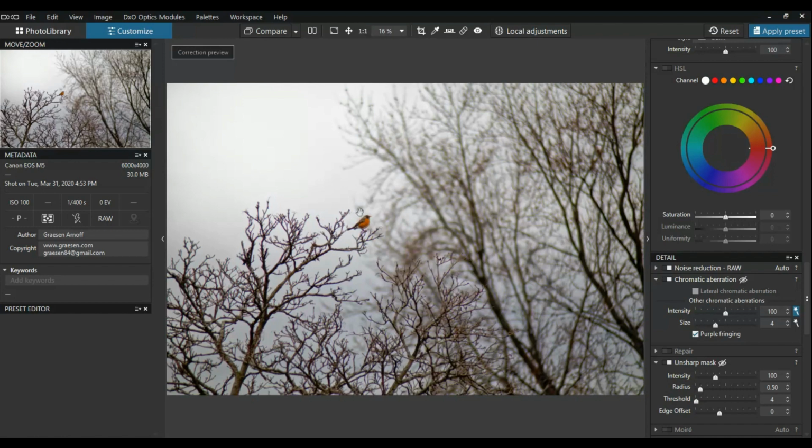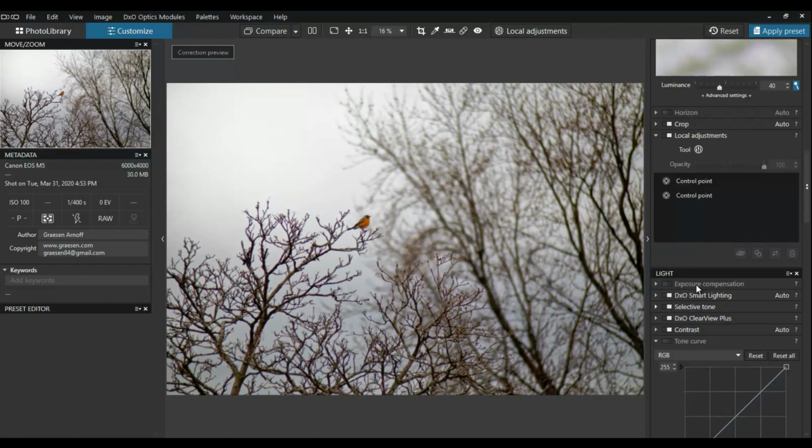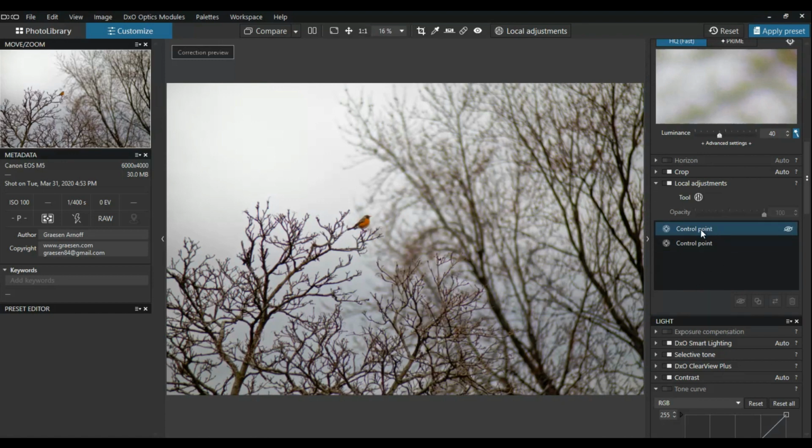I'm going to come back up to this local adjustments section. Remember how I said we're going to play with this for a little bit, right? Well, this control point, if we turn it on and off just to check, we can see. I was going too fast. Let's give it some time to load. It was affecting the bird. If we turn the visibility off and then back on, we can see the difference it made.